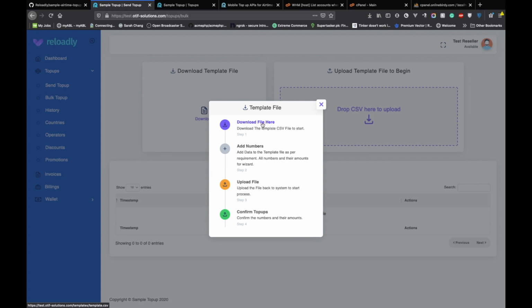We download the template file by clicking here, and then we add the numbers and all the details within that CSV template file. We then upload the file back to the system, and the system basically reads the file and does all the calculations in the back. We then confirm all top-ups and they're automatically sent. So let's download the file.